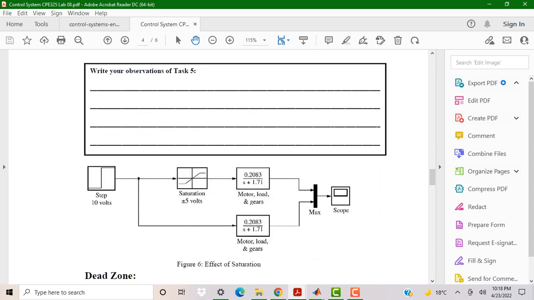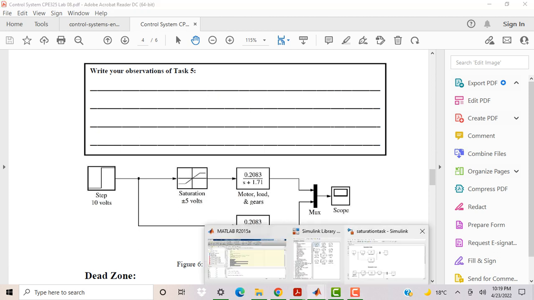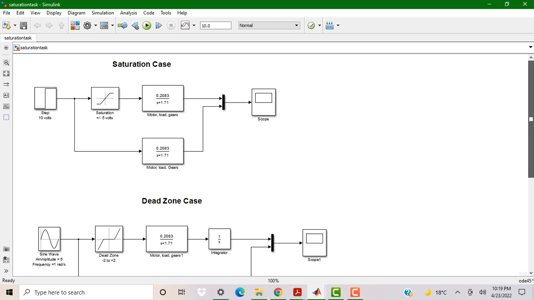So this is the simulation diagram where we have to give a step input of 10 volts. Then we introduce a saturation of plus minus 5 volts, and this is the motor dynamics, and we see what happens if we include the saturation. Then again we use the same transfer function without saturation, and we compare it, and we write our observation here. Now for this system, we have to go to the Simulink model file.